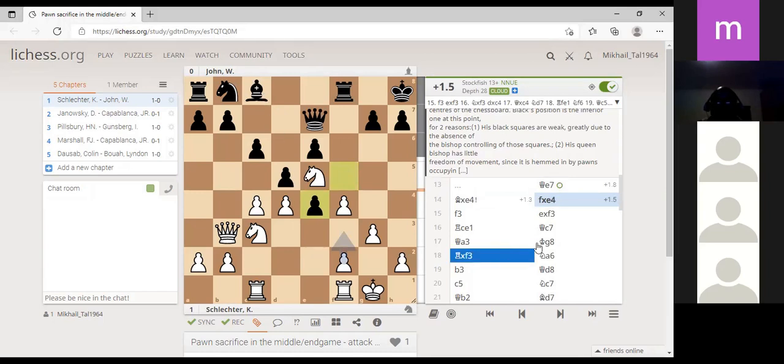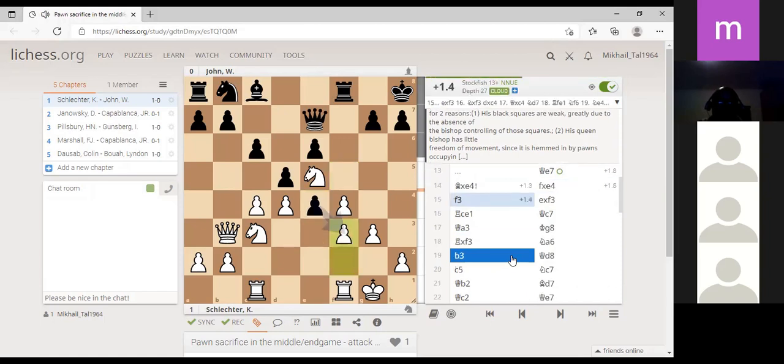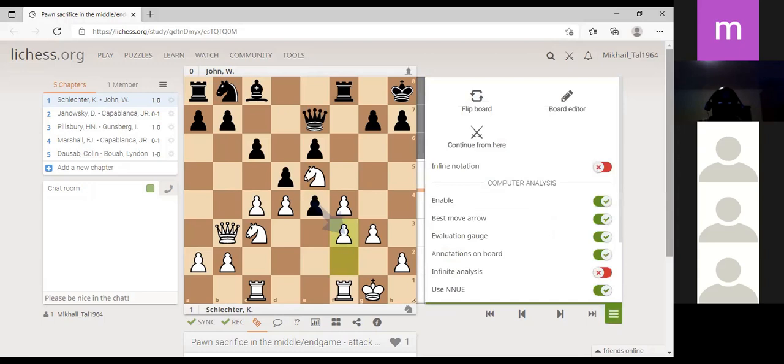Next move for white immediately goes f3. Do you guys think that's a good idea? Yes, I think it's a good idea, because you are trying to undermine black's center, and if black ever captures, he's left with the backward e-pawn that you can pressure.